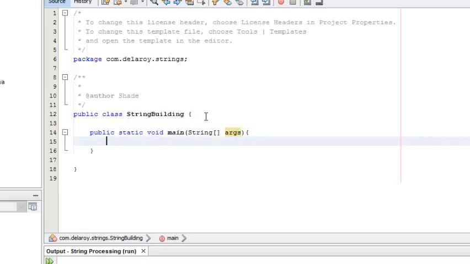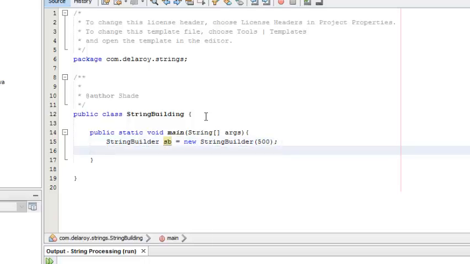So I'm going to call on my StringBuilder class and instantiate it. SB is going to be a new StringBuilder with a parameter of up to 500 length. That's actually a capacity. Now I'm going to append some things to SB.